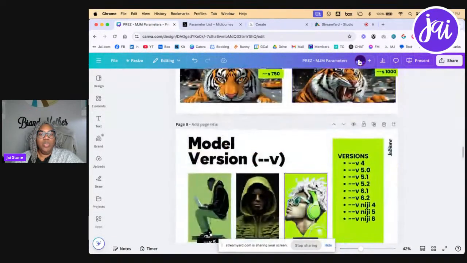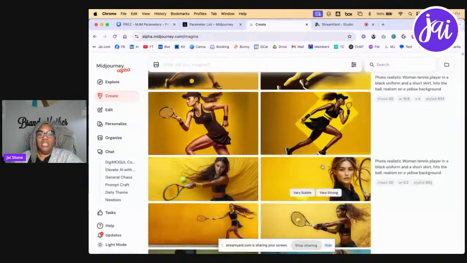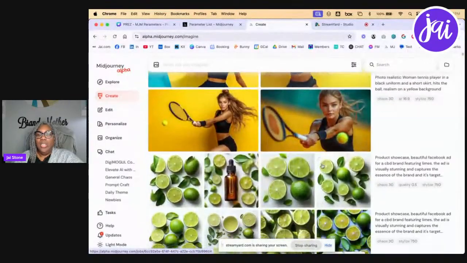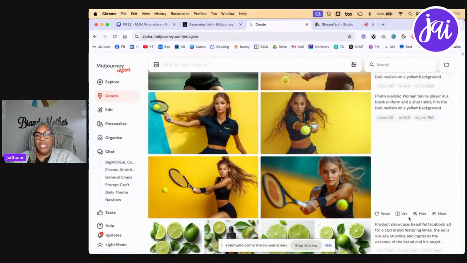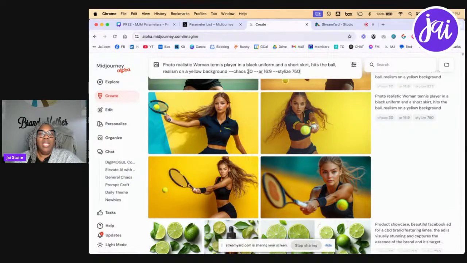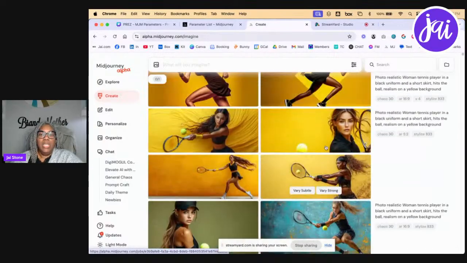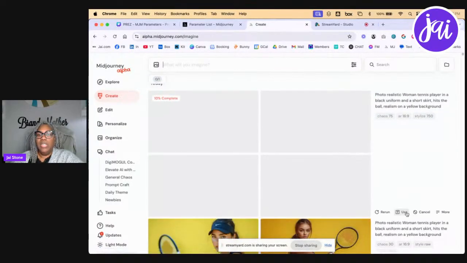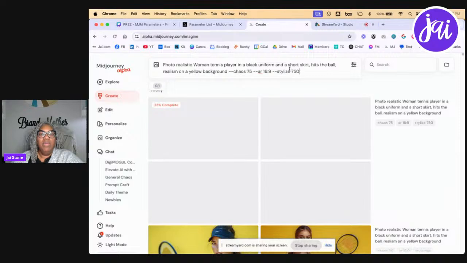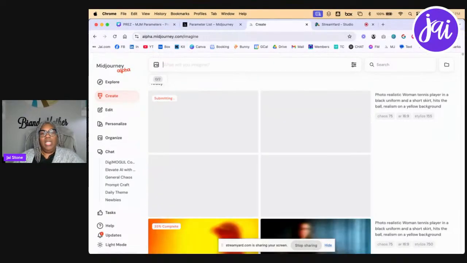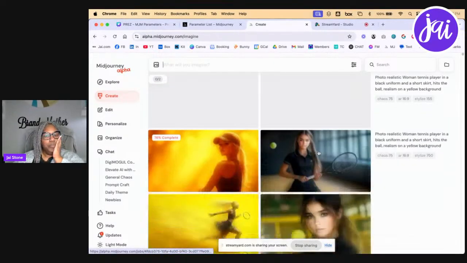Is there anything else that I wanted to cover? Oh, I did want to show you chaos a little bit better. So let's use this. Right now we're at chaos 30, that's what you're seeing here, so it's just a slight difference. Let's take this chaos up to 75 so you can see the difference. I'm going to leave the chaos at 75 and drop the stylization down to 155, so lower stylization.